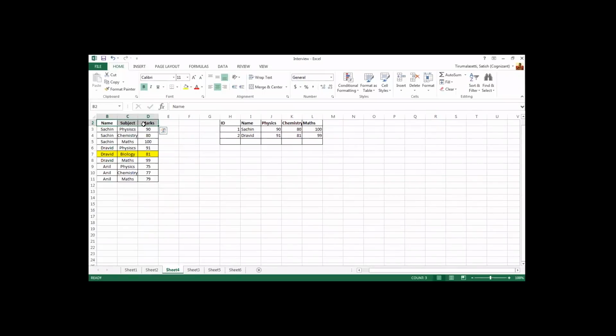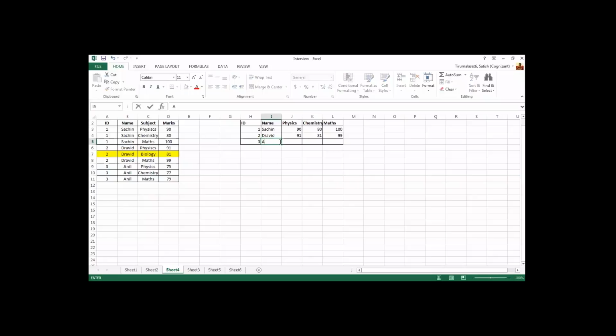I have physics, chemistry, maths, physics, biology, maths, physics, chemistry, maths. They have three subjects to be chosen. This time I want to display ID, name, then wherever they are having it. Say, let me take this physics, and let me make it chemistry. So I should be having the result as this. How do you do that?